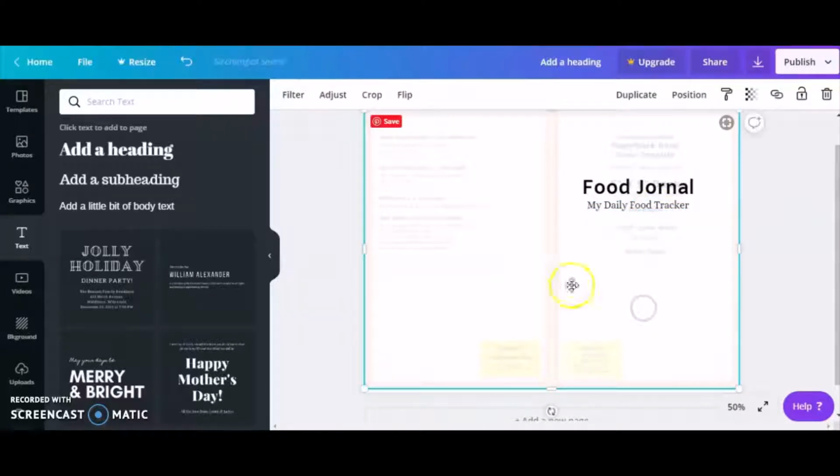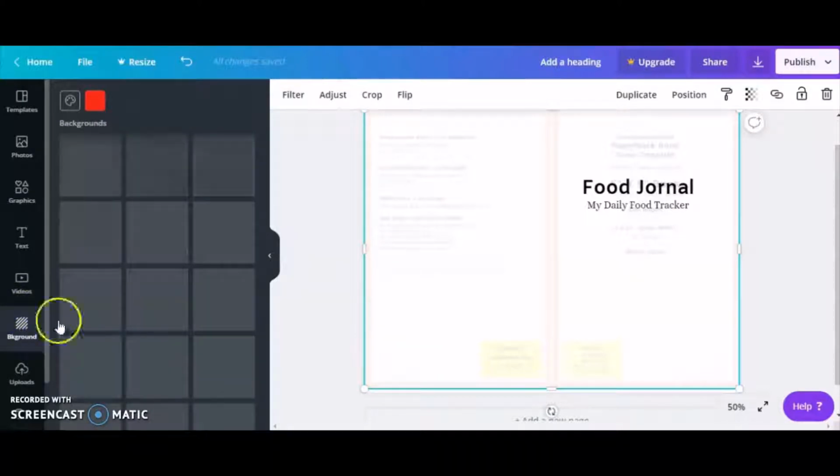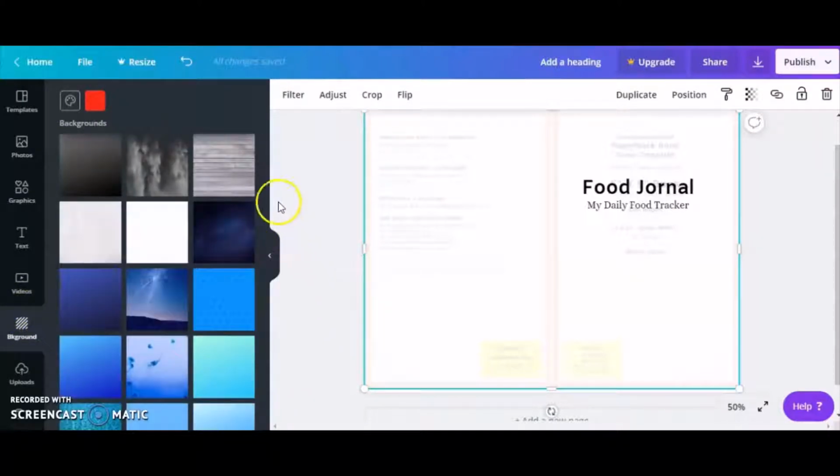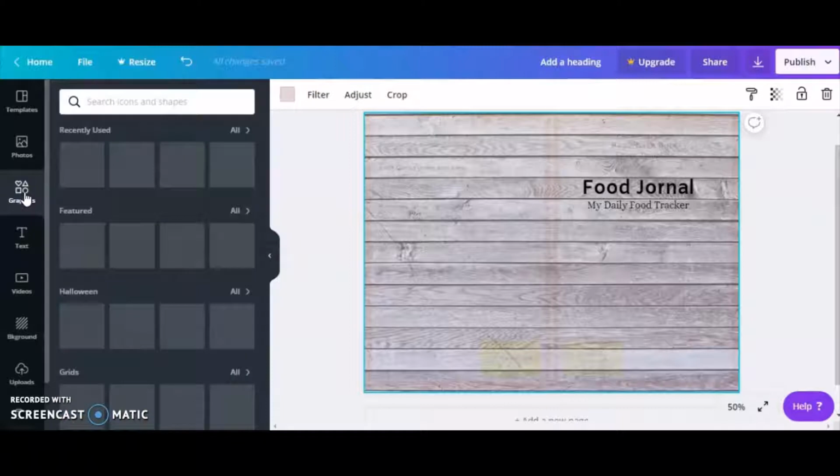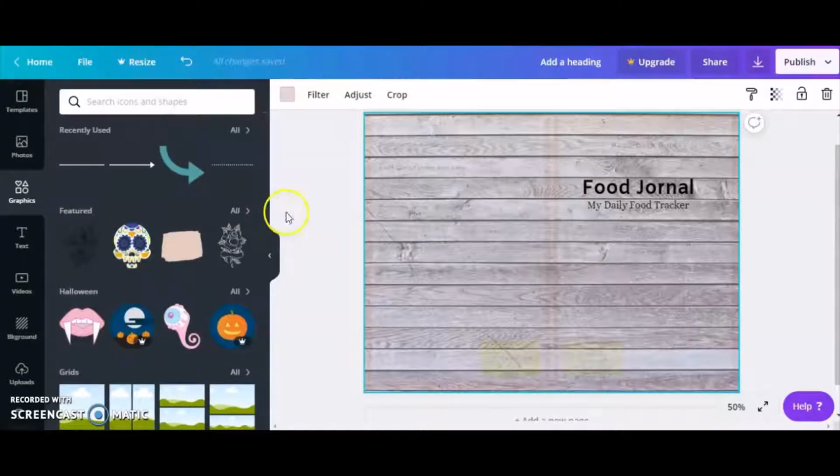And like I said, you might want to put a coloured background, or you can choose backgrounds from here. And there's different backgrounds available. Let me just drop this wooden background on. I don't know if you noticed, but here it says free, and so this is not the paid version. So we need to look for free items we can use. This background is free. We can also use graphics and photos, but some are paid for, some are free.